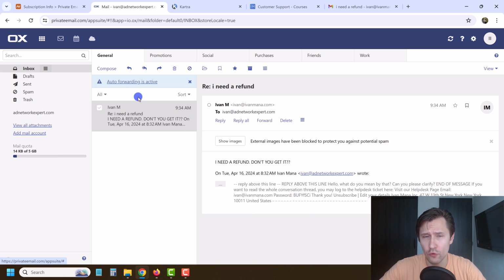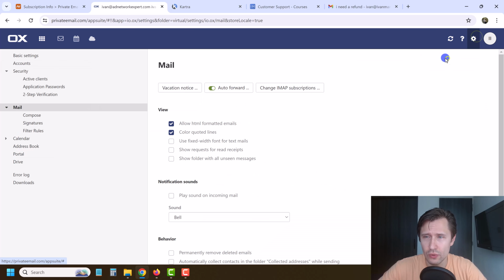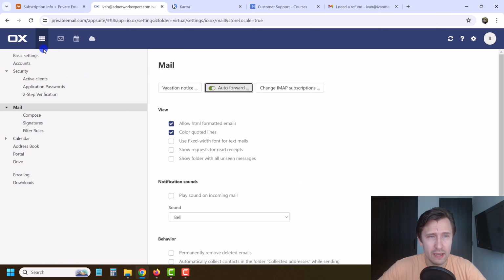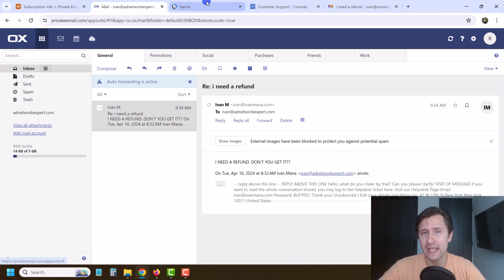You can change the auto forwarding option. So if you go back to auto forwarding, you can set it so you don't see anything here, for example, that you only see everything in Kartra. So if you go back to settings, click on auto forward. I believe it's going to be this option, keep a copy of the message. I believe so. But basically, you'll be able to connect to people via email and via your Kartra.